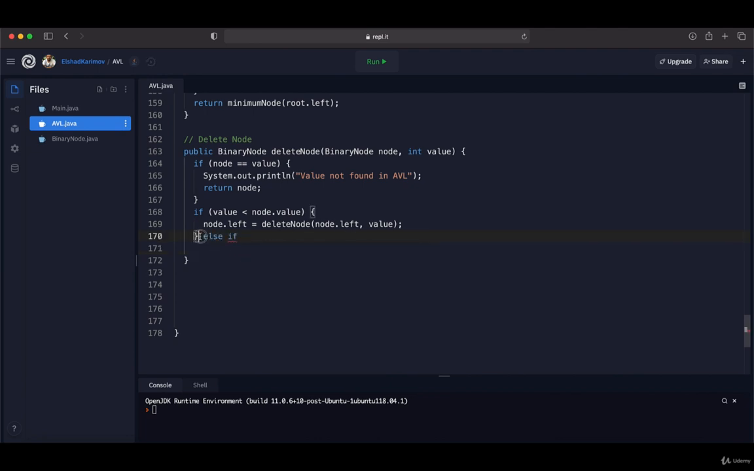So I'm just going to copy this code from here and paste it over here. So it's going to be if value is greater than the node value. So this means that we are going to call it for the right child. So it's going to be right child.